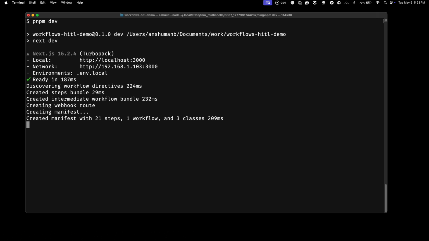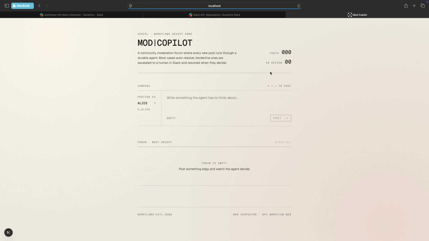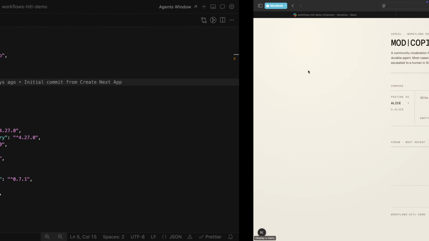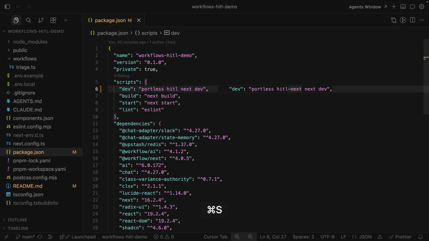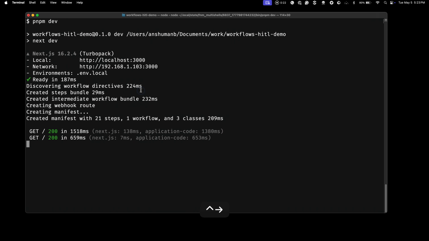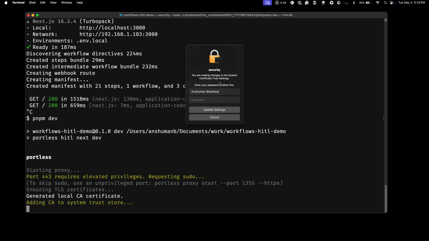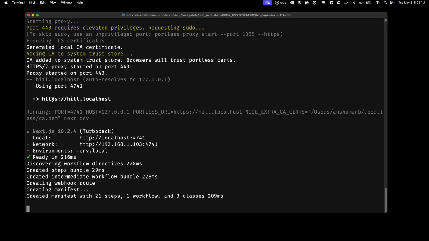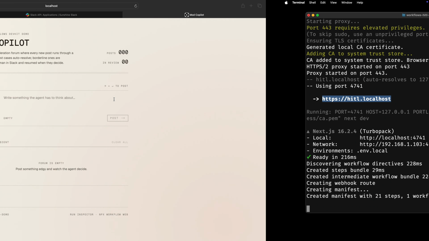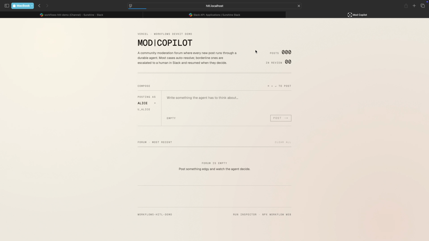Here I have a Next.js app running on localhost:3000. I have already installed Portless globally, so I prefix the dev command with portless hidl, where hidl is the app name, and run pnpm dev. Portless creates a local CA certificate and serves the app at hidl.localhost. You can see it is HTTPS already, and it happens instantly.